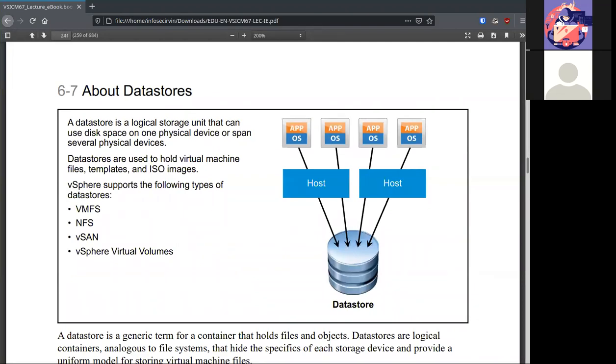Data store is what VMware uses as the logical storage unit. This can be quite a number of things, from their own format of VMFS to NFS to vSAN and vSphere virtual volumes.